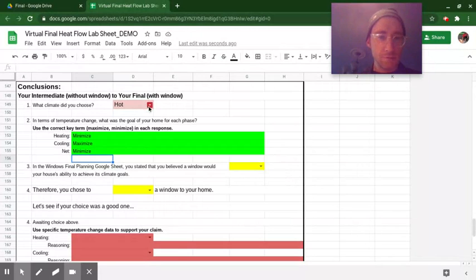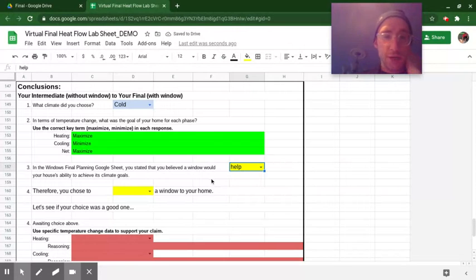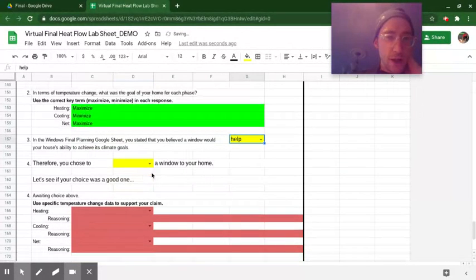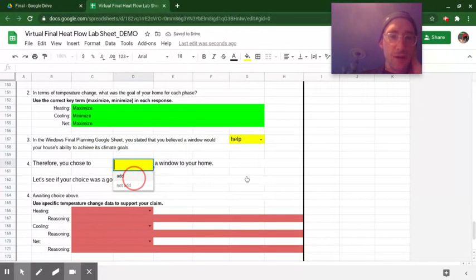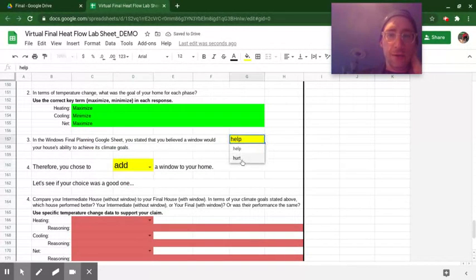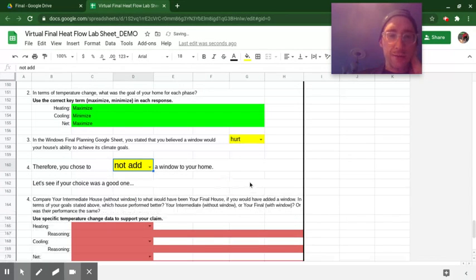All right, that's minimizing. In the Windows Final Planning Google Sheet, I stated that I believed a window, because I'm in a cold climate, would help my house's ability to achieve its climate goals. If you're in a hot climate, of course, you should have believed that a window would have hurt your house's ability to achieve its climate goals. So in a cold climate, I chose to add a window. If I were in a hot climate, I would have thought a window would have hurt, so I would not have added a window.